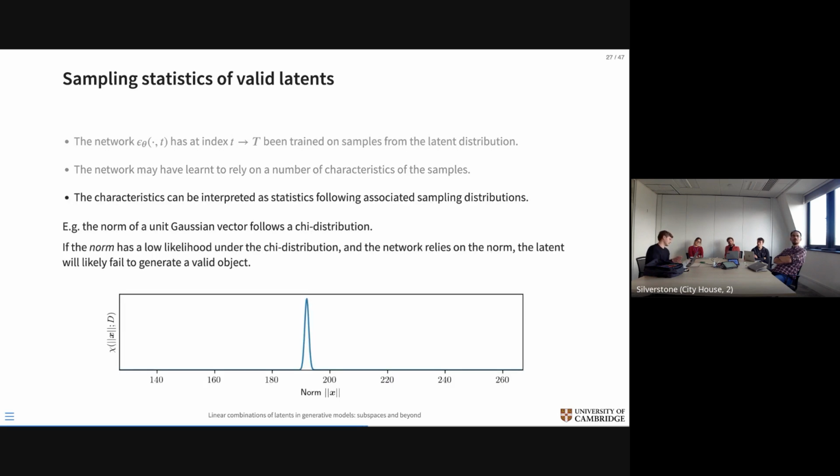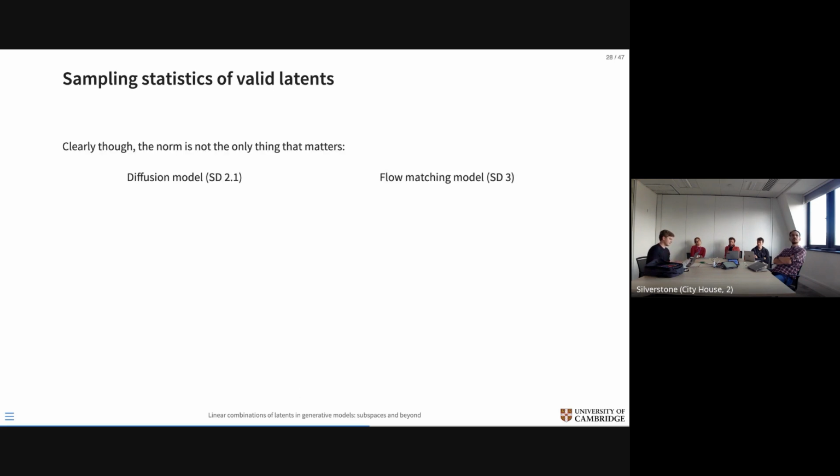These characteristics can be interpreted as statistics following an associated sampling distribution. For example, we talked about how the norm of a unit Gaussian vector follows a Chi distribution. If the norm has a lower likelihood under the Chi distribution, and the network happens to rely on the norm, things might break. It doesn't look like the input pretty much.